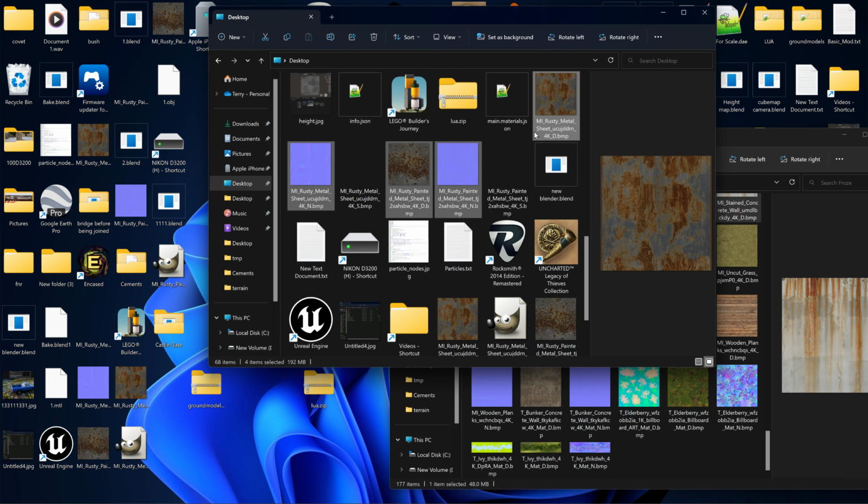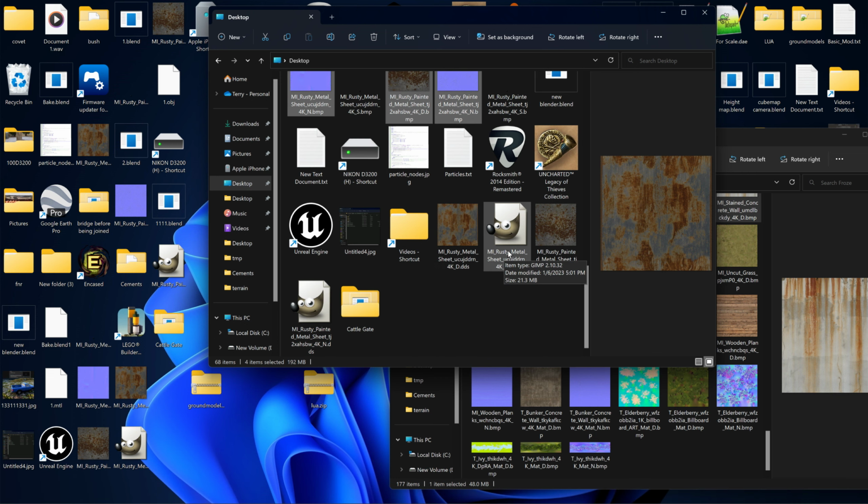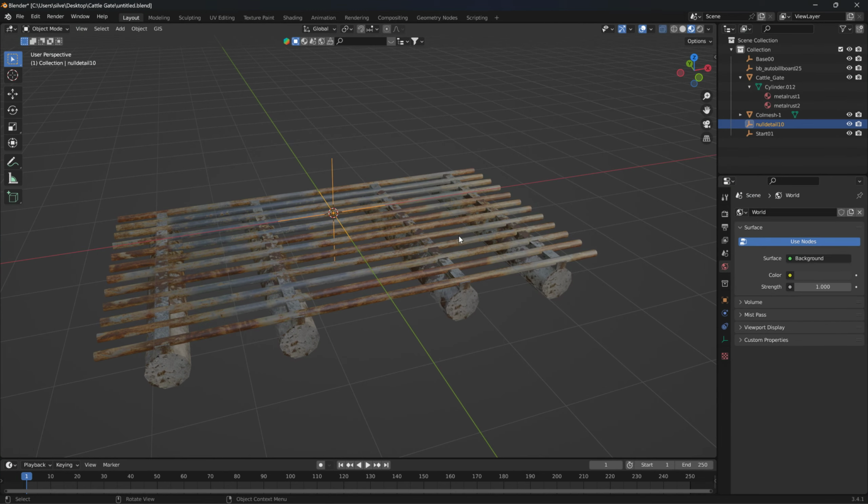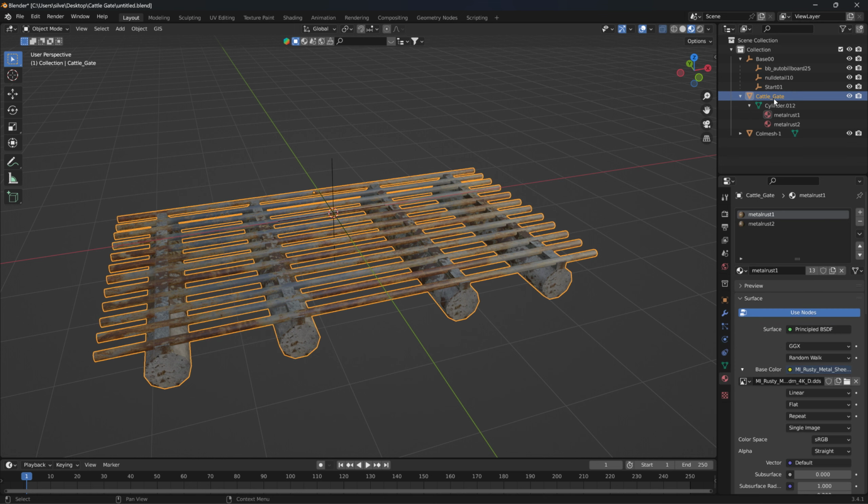I guess while I'm here, I could go ahead and move these two. I'll do it in a minute. Null detail 10. All right, so start 0, 1, hold shift, left click, drag and drop, put start into base. Put BB auto billboard into base 00, not start 01, but base 00. Put null detail 10 in base 00 also. And then the remaining two items, we'll put them in start 01.